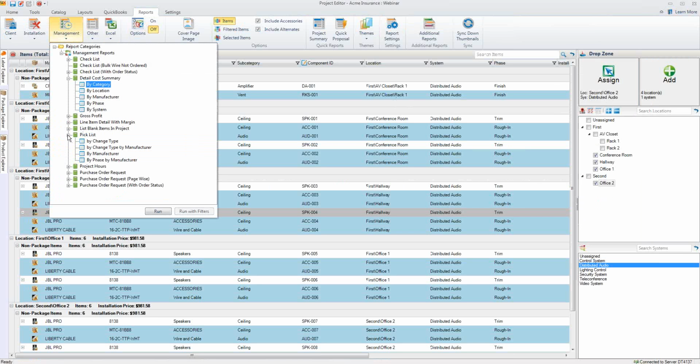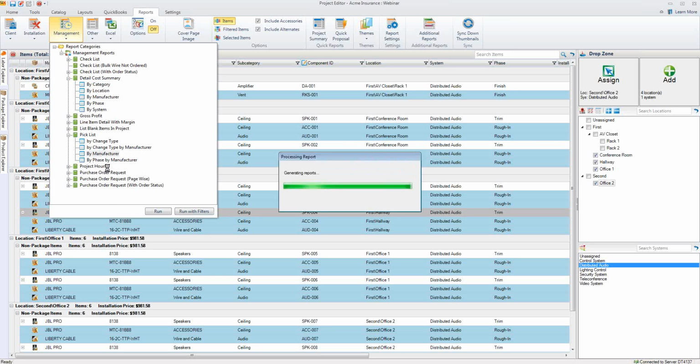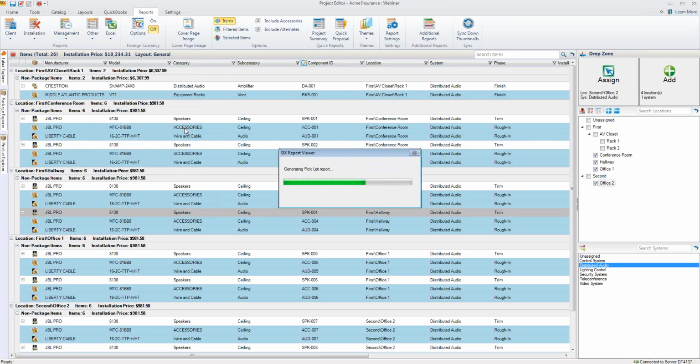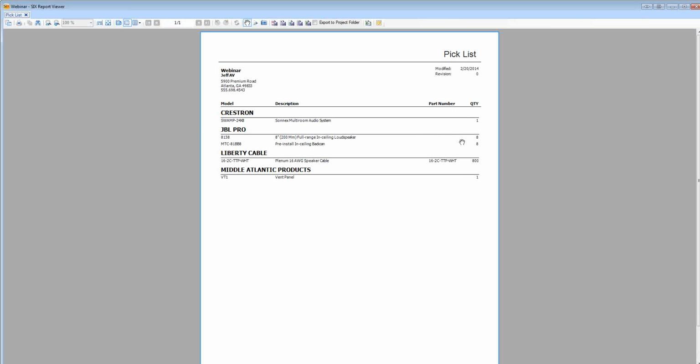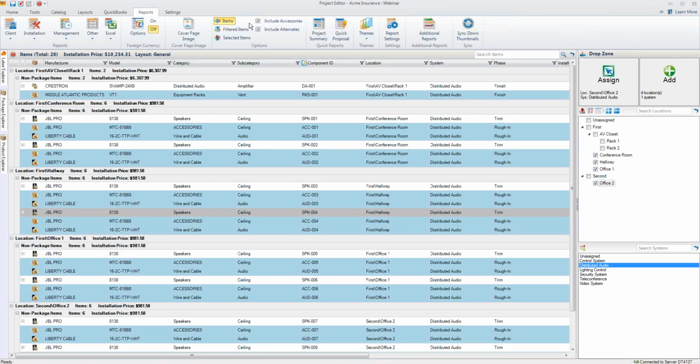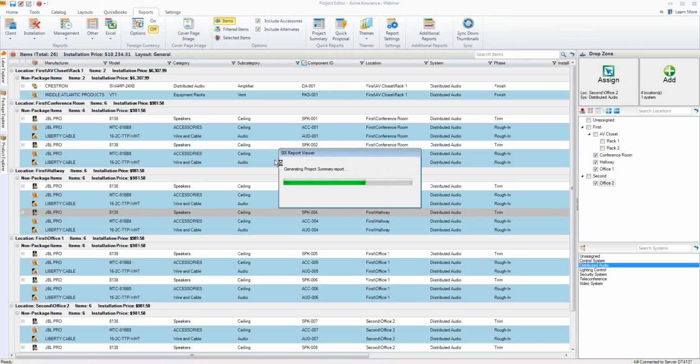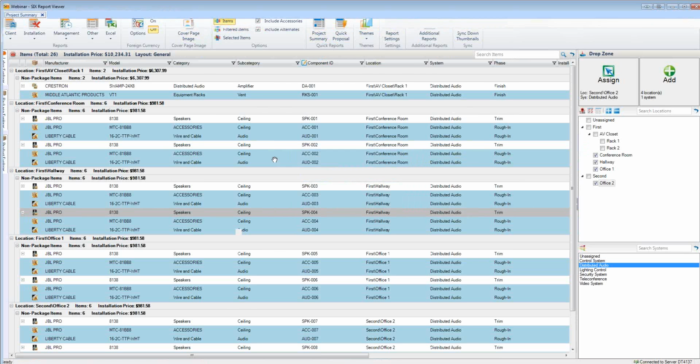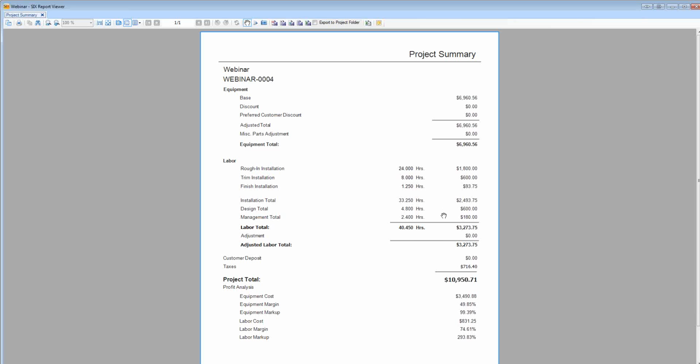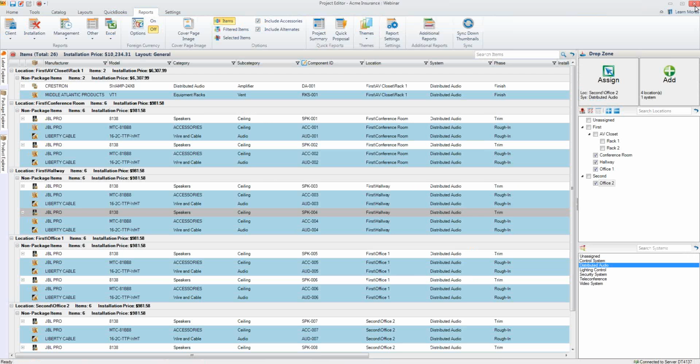Also, other reports in here too, equipment list, and also project hour reports. So it does give you all your information here, the total number of equipment, how many meters of cable that we need for the project. And also just some other reports here too, like a project summary. So it gives us a nice little summary of all the totals here in the project, including how many hours we're looking at to install this system. So just a quick look at our reporting.